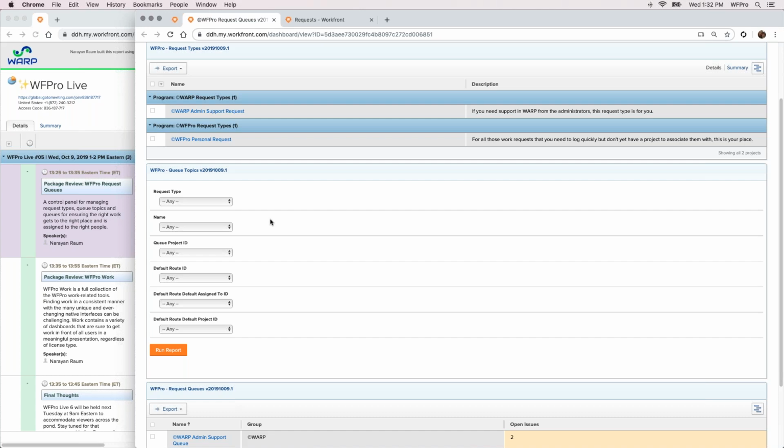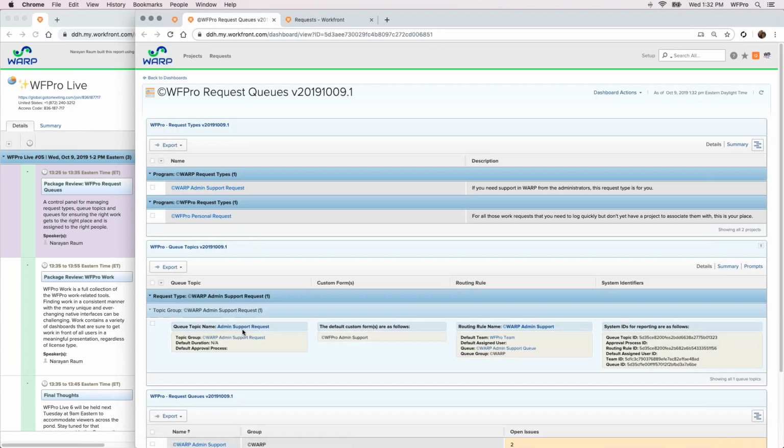Second report, my favorite, one of the most powerful reports I've ever built in Workfront. It's a queue topic report. And this is the one that tells me, if I run it, it will show every queue topic in the system, which is a whole whopping 1. But this is not always the case.